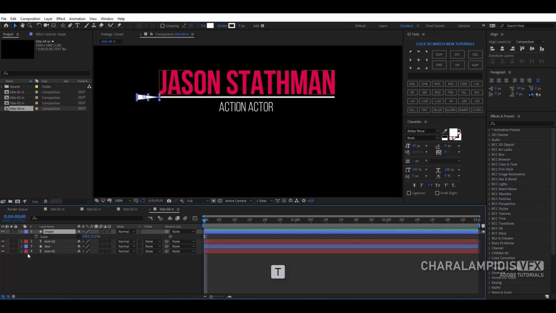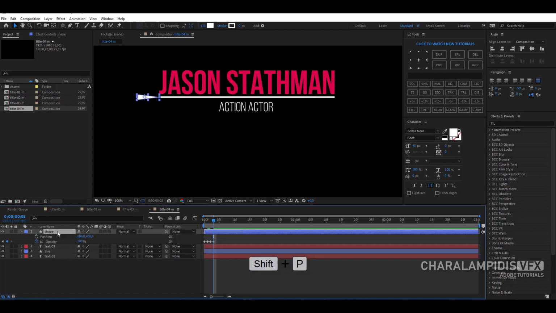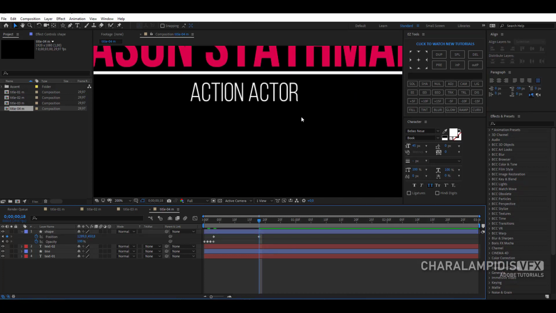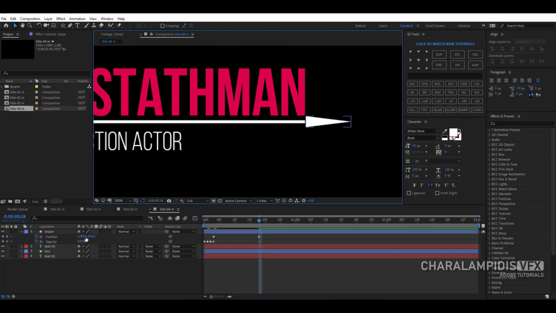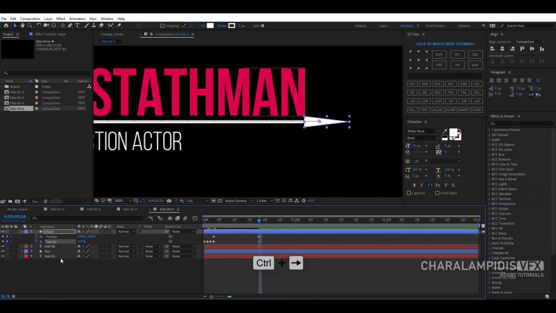Select the shape, press T to display the opacity, and put a keyframe, and make it 0. Go a frame forward, pressing Ctrl and the right arrow, and make it 100%. We will do the same in 4 frames. For the shape, we press Shift plus P to display the position, and we put a keyframe. We go 15 frames forward, and we put it exactly at the end of the line. And again we will do the same in opacity but inverse.